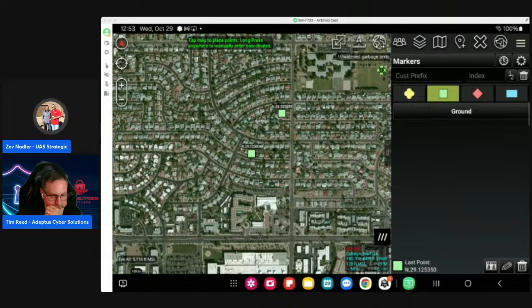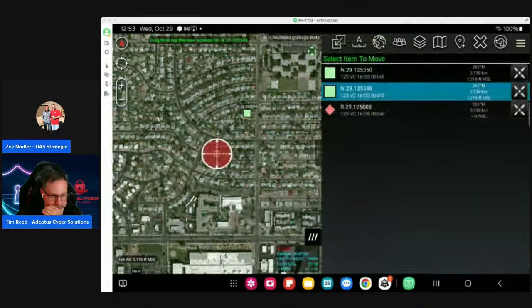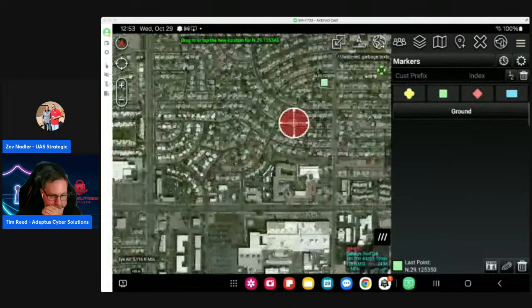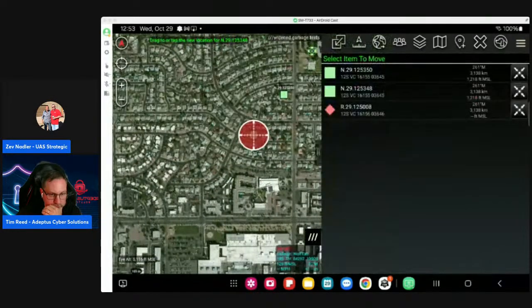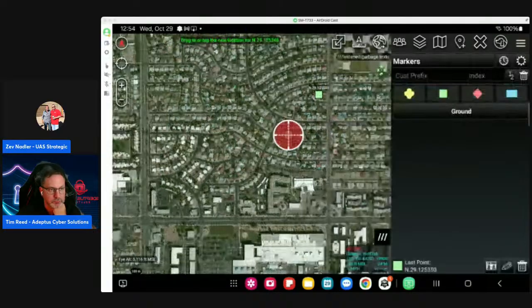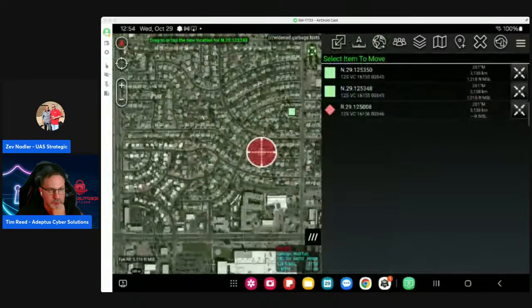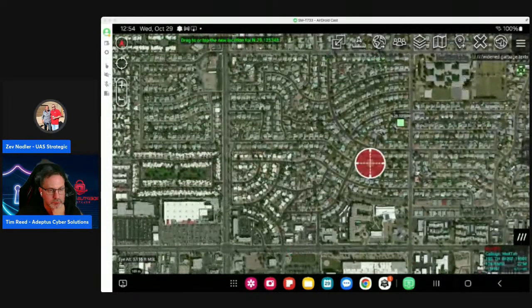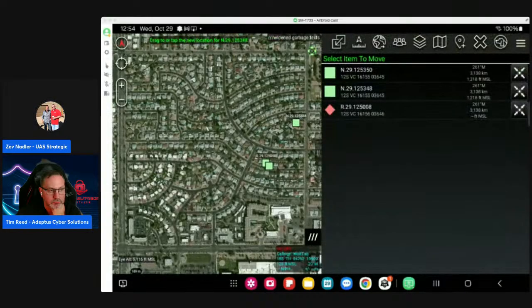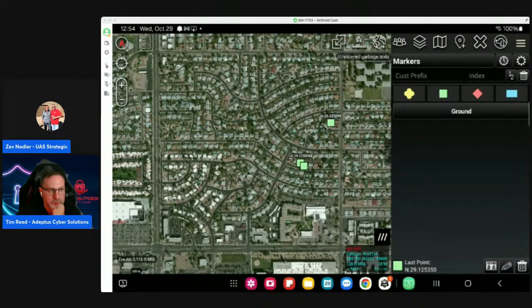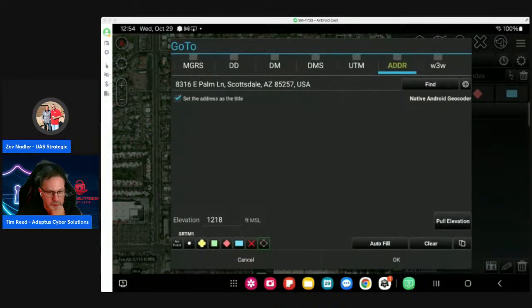I'm having a little difficulty moving this. All right, we're just going to leave those two there for a minute. So when I go back to go to, notice that I only have 8 icons in the lower left that I can use to represent that point.